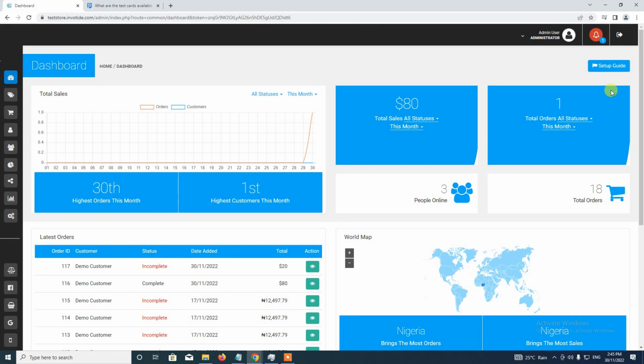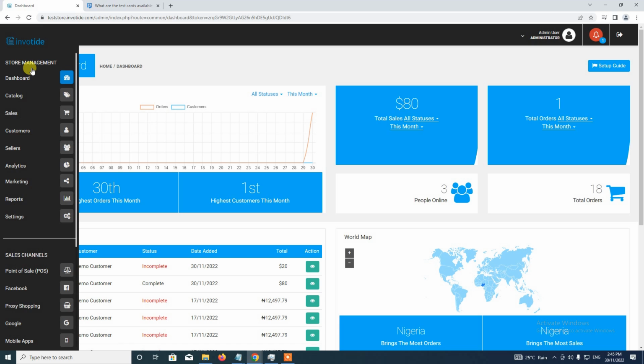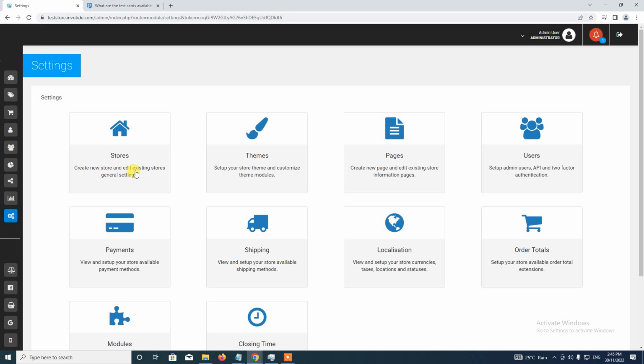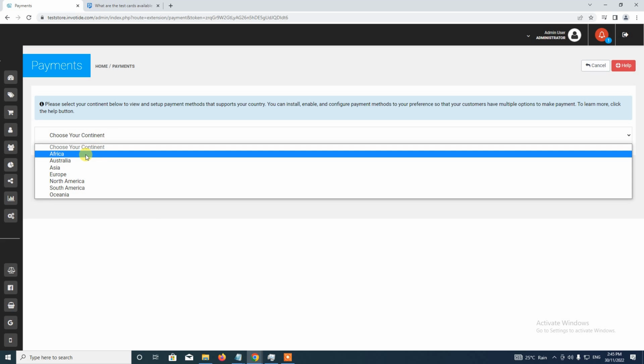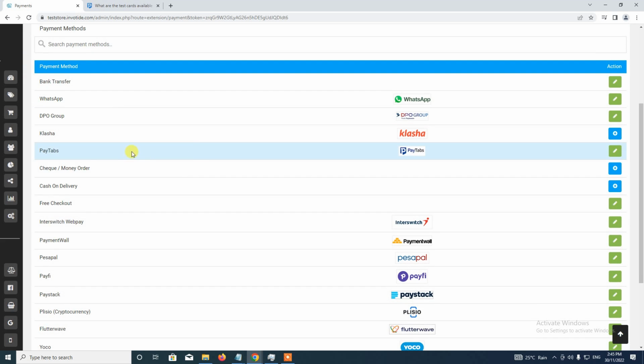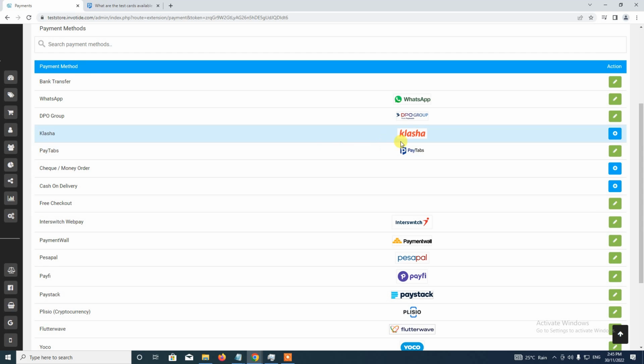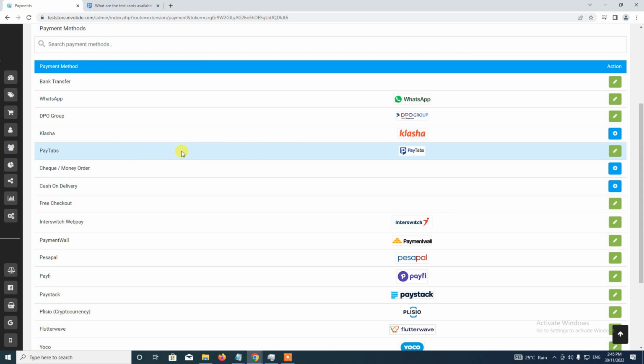In this video, I'm going to show you how to set up PayTabs payment method. So the first thing you do is you navigate to the store management section, select settings. In the settings page, select payments. So here we are going to choose the continent as Africa. So here you can see the PayTabs payments method. So we go ahead and install and edit it.